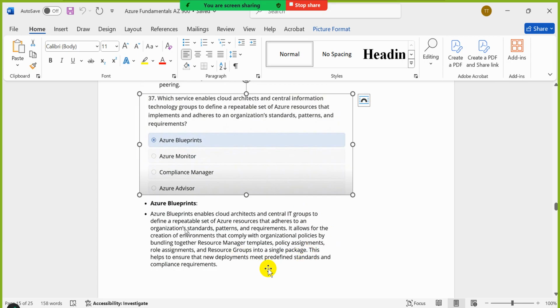It allows for the creation of environments that comply with the organizational policies by bringing together Resource Manager templates (ARM), policy assignments, role assignments, and resource groups into a single package. This helps to ensure that new deployments meet predefined standards and compliance requirements. So Azure Blueprints will help you with assigning the policies, resource groups, and all. Okay.